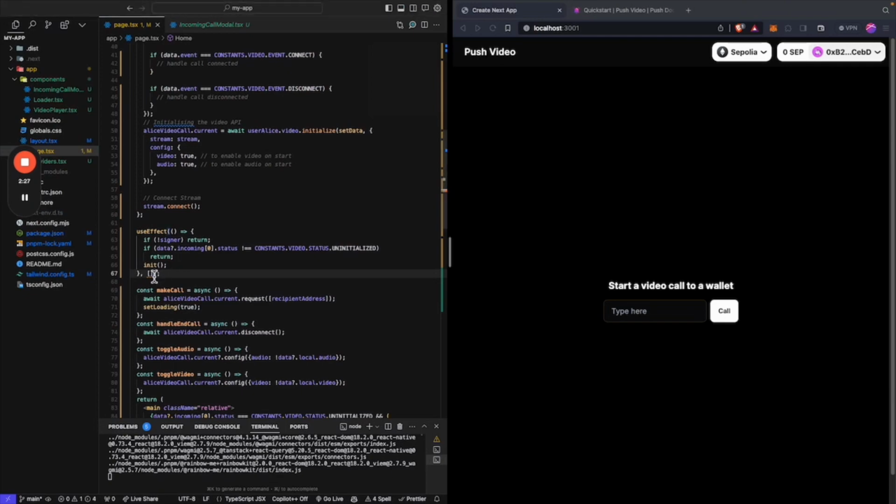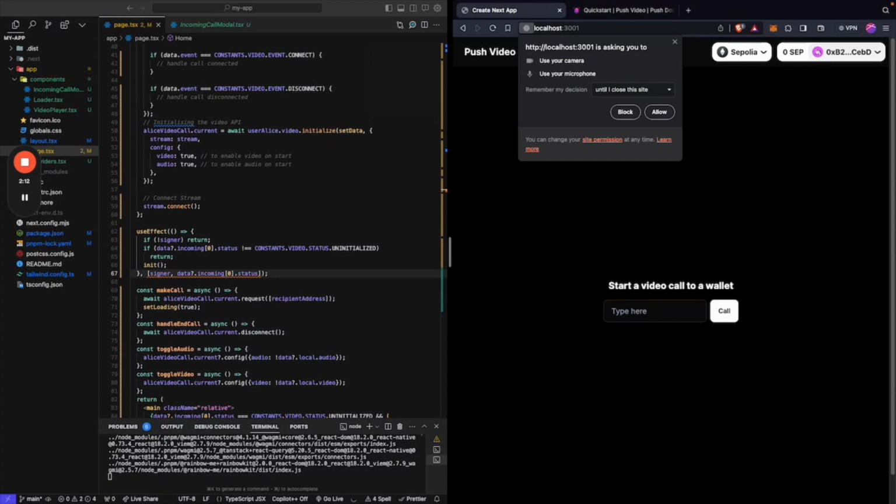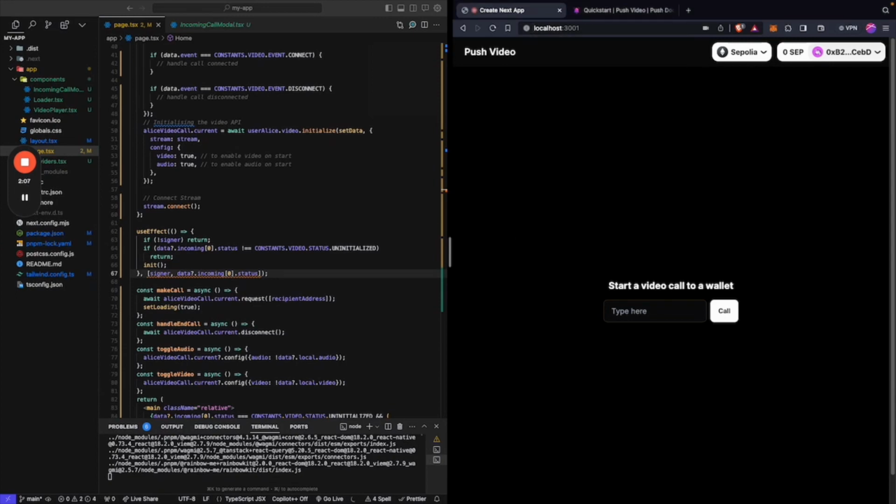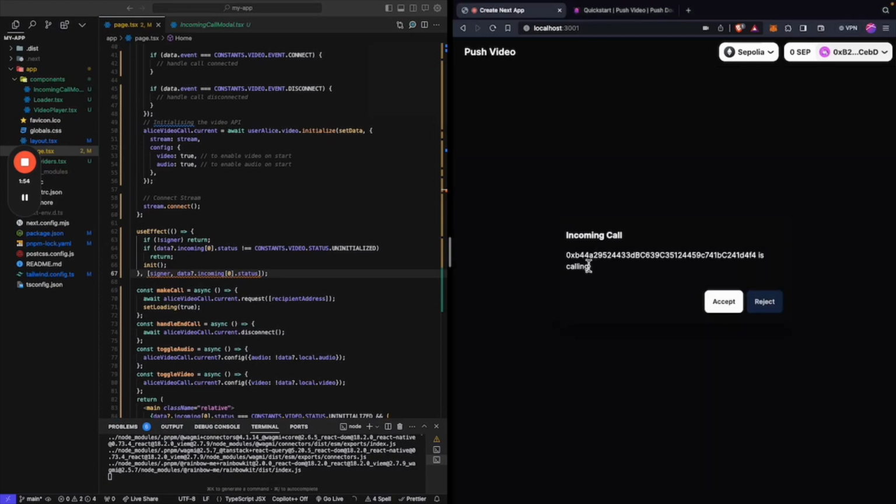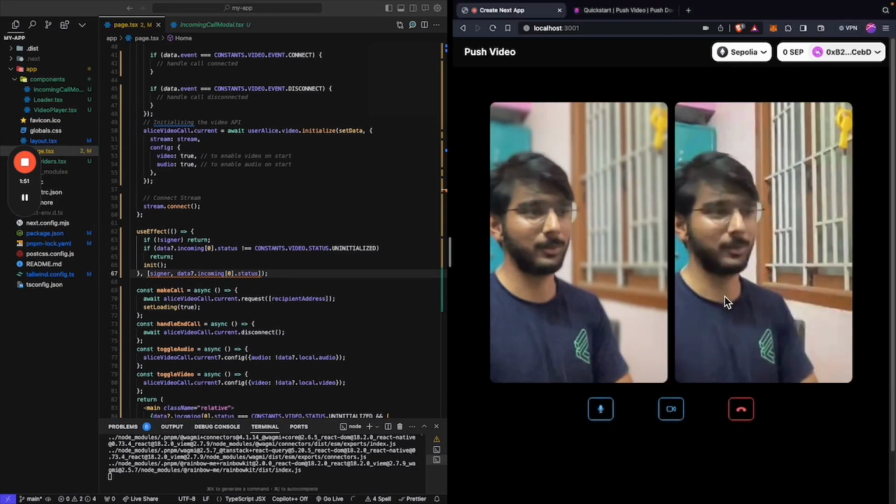So there's a small mistake here. We have to put the dependency array, signer and data, so it basically asks for the signature upon first load. Let's sign that. Now you're enabling your camera and everything. Now I'm going to make a call. Now you'll see an incoming modal here. Yep, this guy is calling. That's my address. Don't bother me.